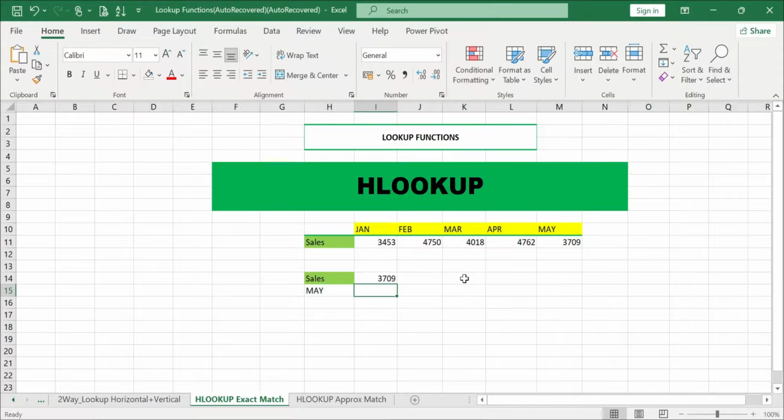So just like that, press enter on the keyboard. So the moment you would actually want to obtain the sales for January, you just have to change that May to Jan, just like that, and that's all. For February, Feb, that's all. For March, MAR, that's all. For April, APR, that's all.